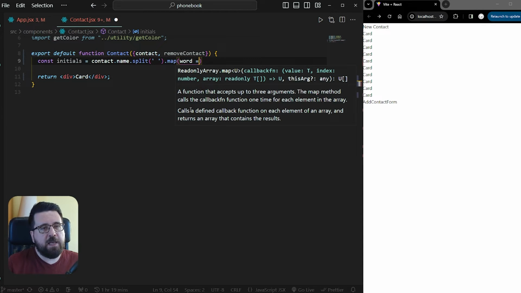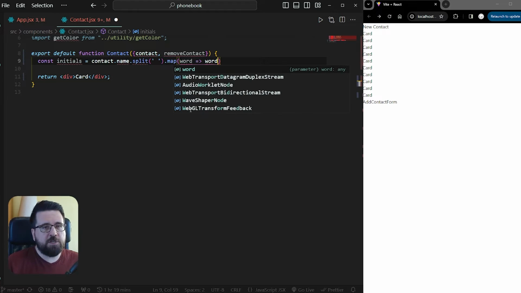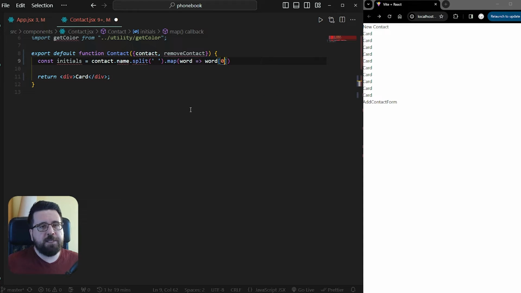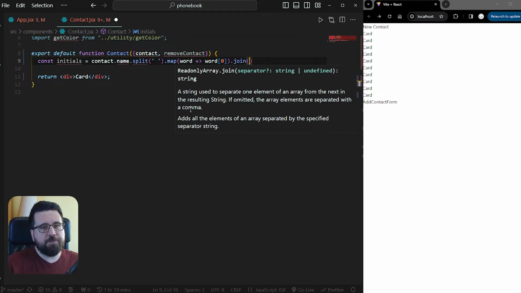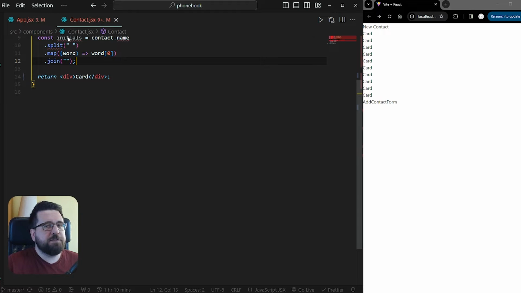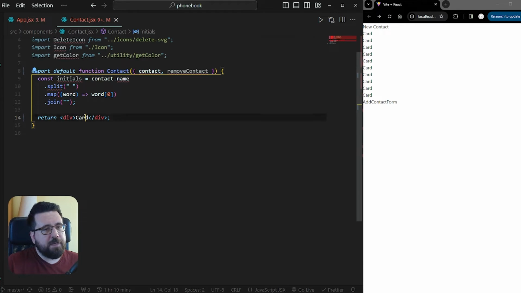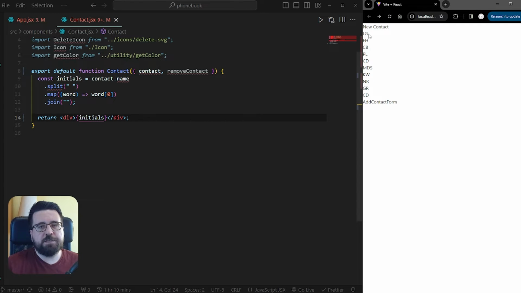So we are going to map the words, and from each word we are just going to take the first character, and then we are going to take the result of that and we are going to join them, and this should give us the initials, and we can test it out by saying initials here. And if I refresh, we can see that we do have our initials, and if it's a name that has 3 words, then you're going to have 3 letters, so keep that in mind.